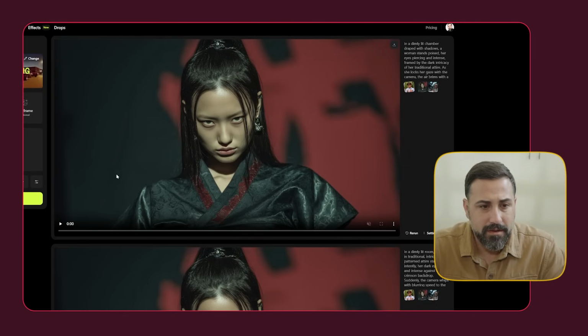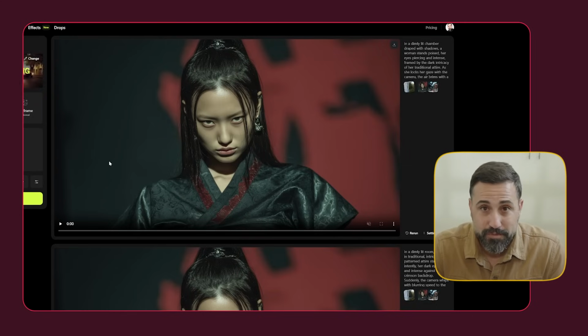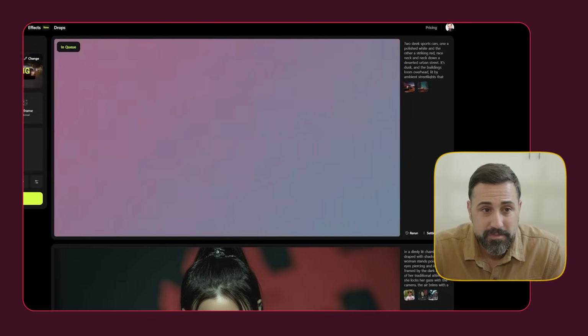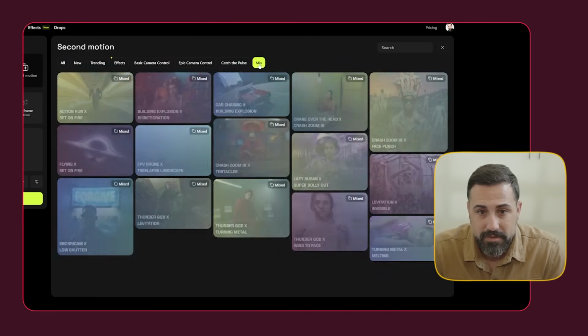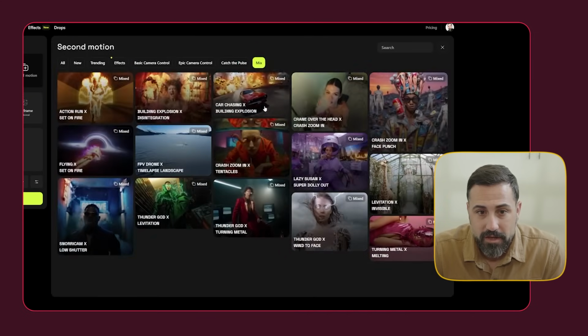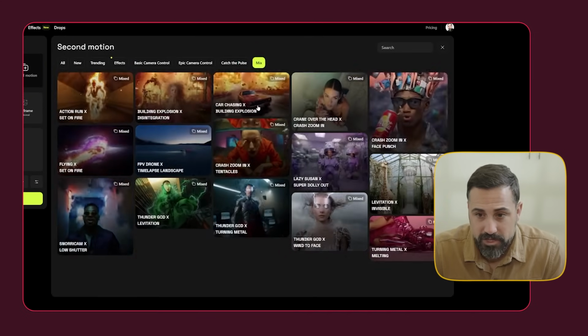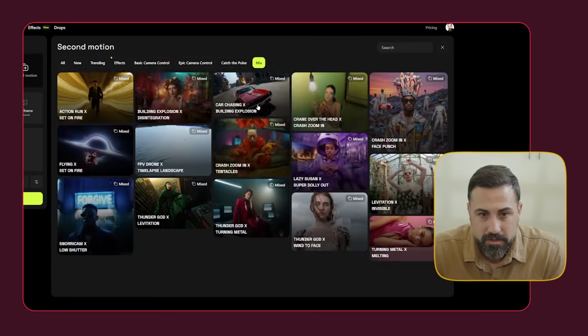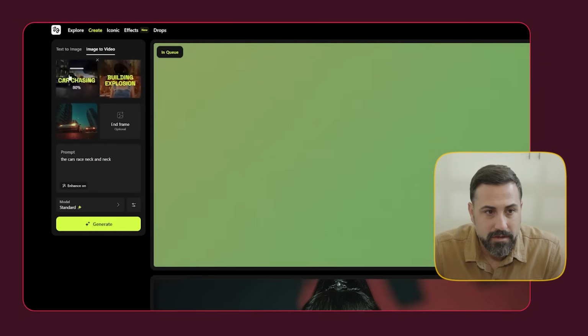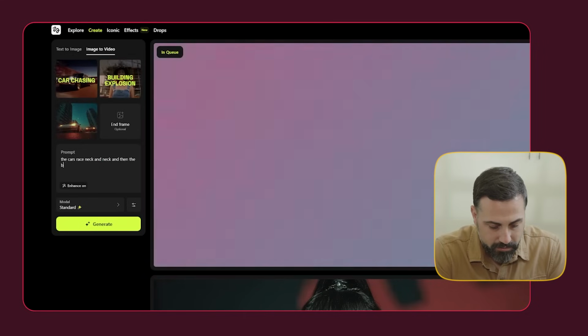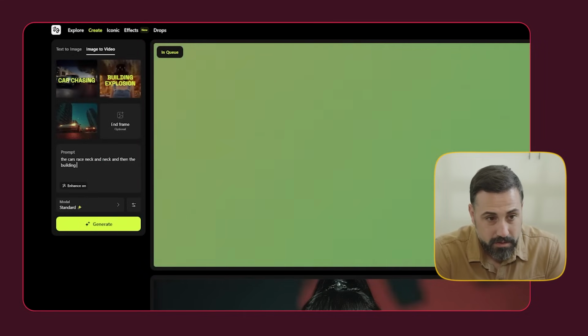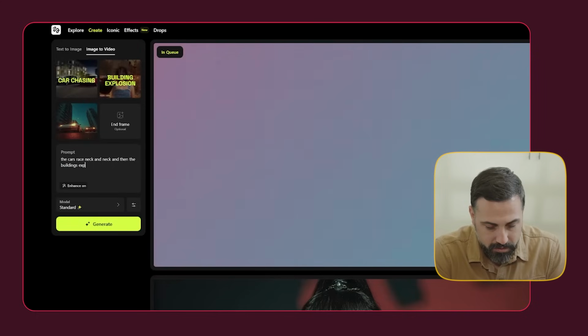And then I'm going to try one with an explosion. They have a very specific car explosion. So let's go to the mix. I believe they already have that. Car chasing and building explosion. Yep, let's try that. I want to do more of the car chase and a little less explosion. And then the buildings explode.